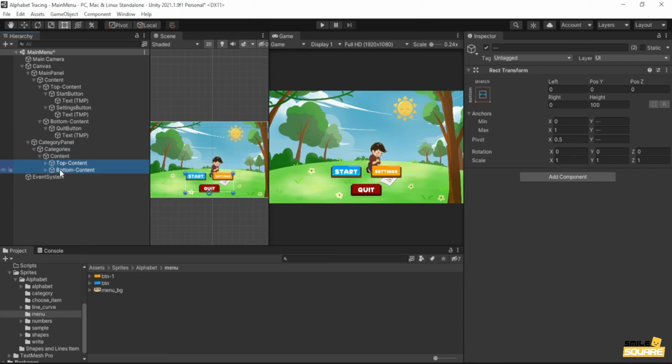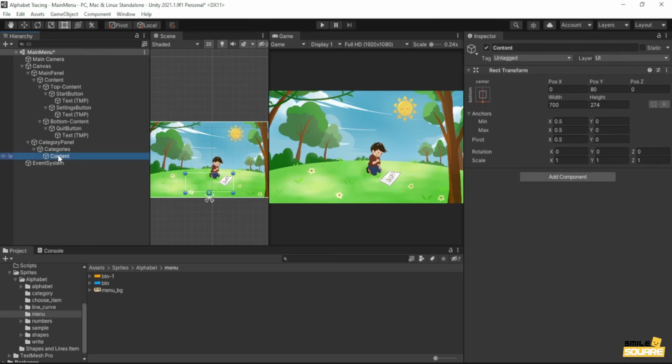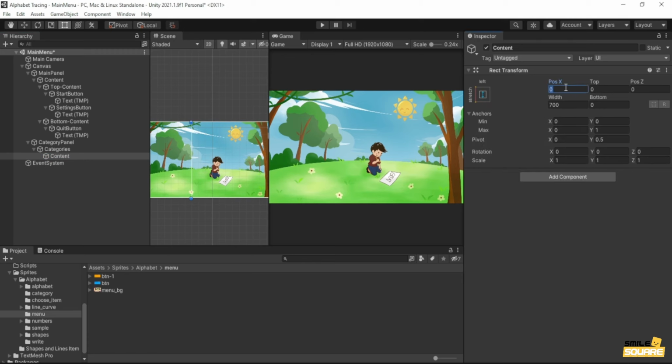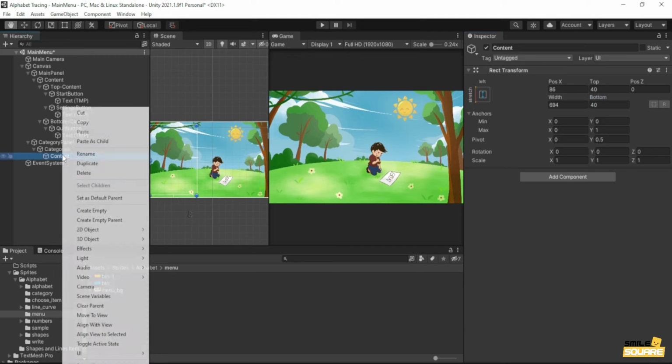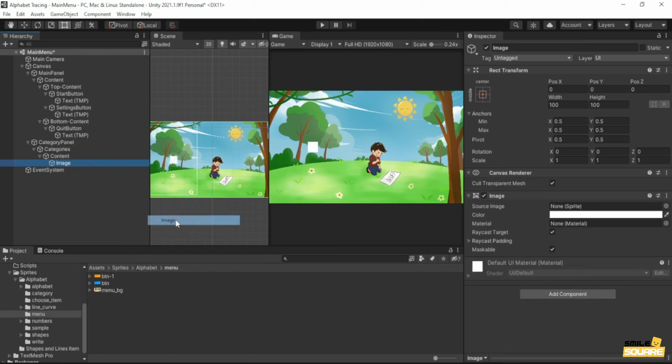Let's remove these two child game objects of our category content. Select the content. Now set pos X to 86, top to 40, width to 694, and bottom to 40. Right-click on our content game object, go to UI, and select Image. Name this one to Category List.